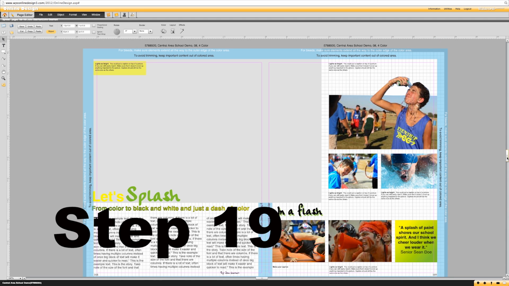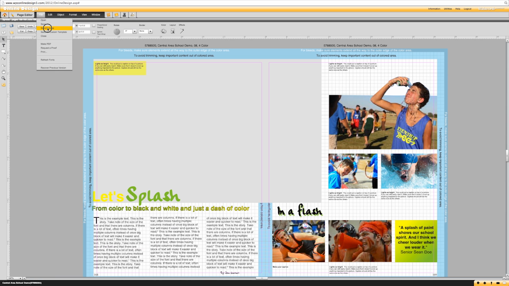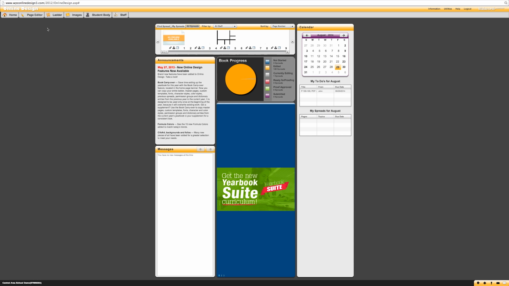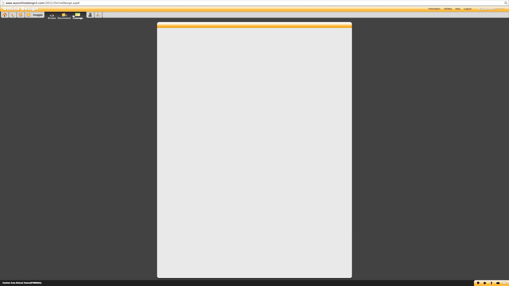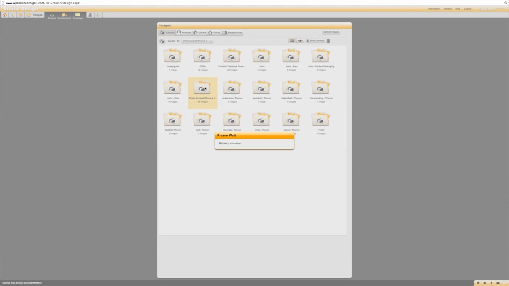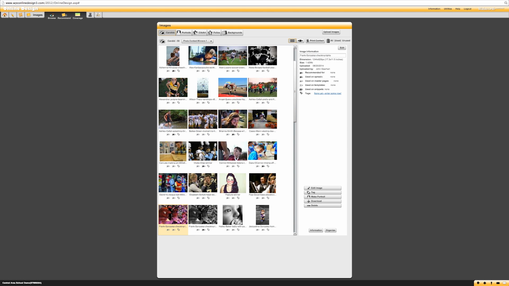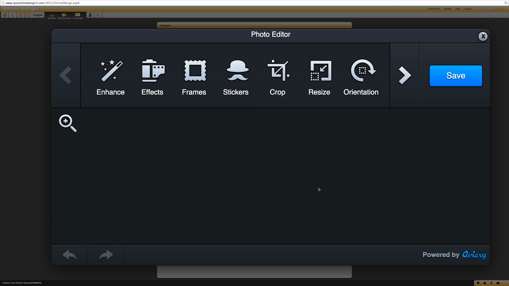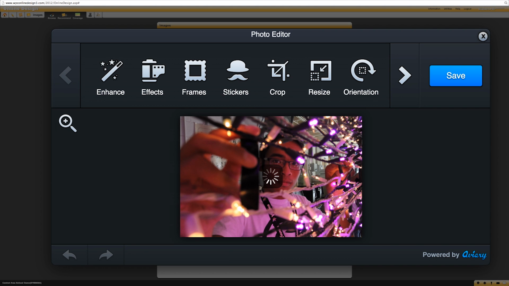To edit that photo, we'll actually want to go to File, Save and Close, and then we're going to navigate to the Photos or Images section, to the specific folder where your photos are located for this spread. Once you find the photo, click on it, and then click Edit Image. The photo editor will pop up.